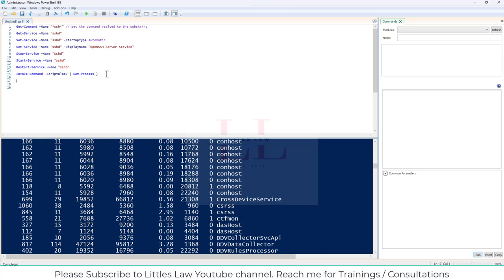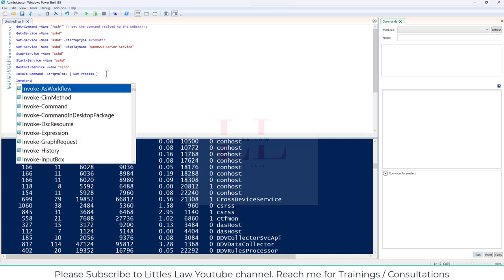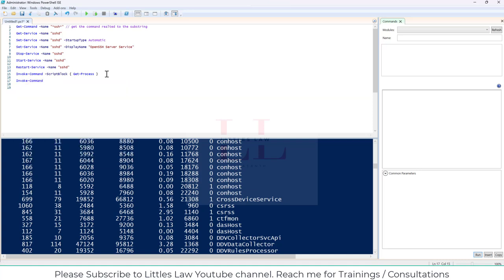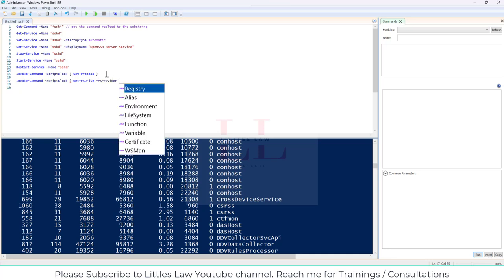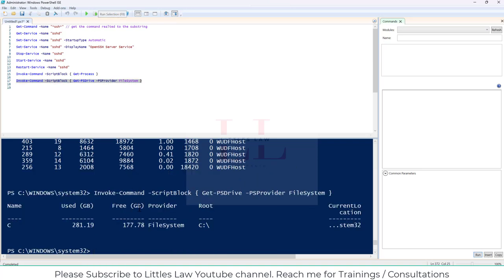The next one is again going to be invoke command, but it's going to be a different one. So invoke command and script block. What we're going to do is get the PS drive. So I'll show you what the PS drive is and what happens. So PSProvider file system, and now when I run this, you can very well see this page.